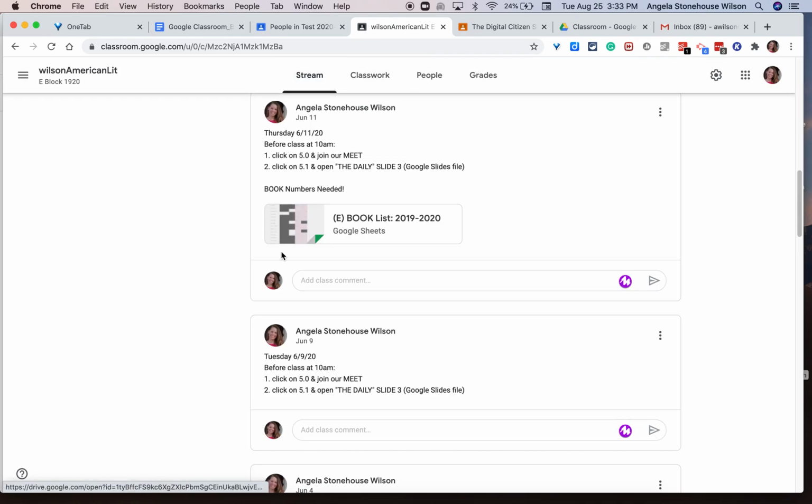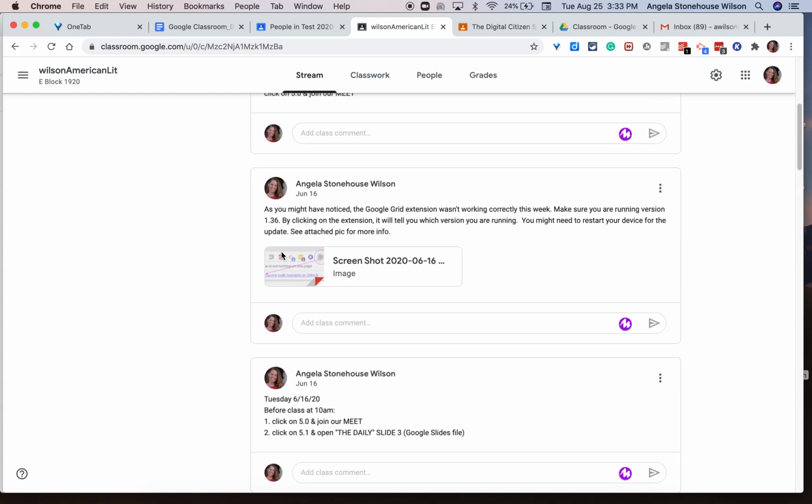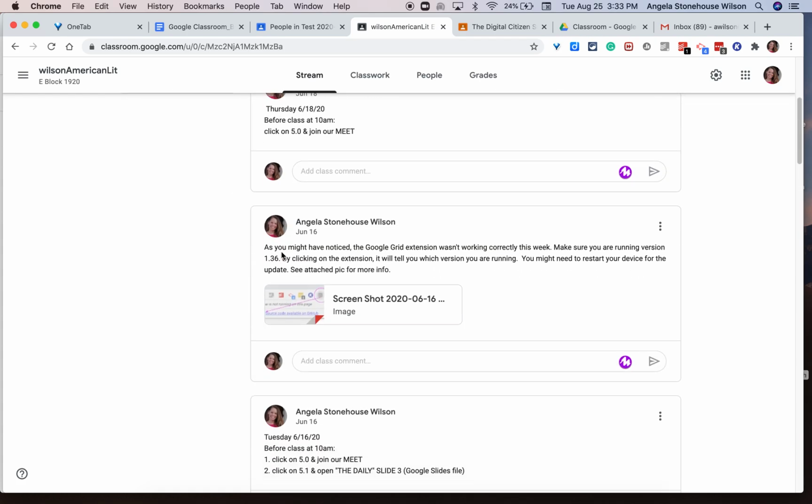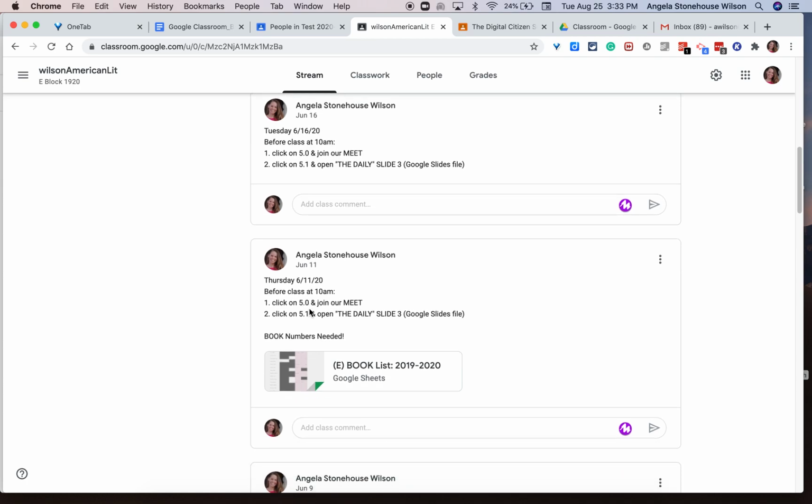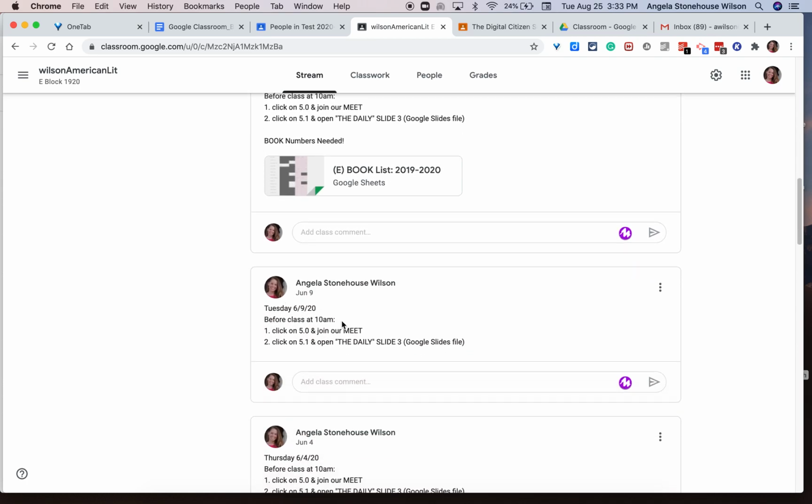And if you look again, now it's cleaner. It's just my daily agenda so that students knew what we were going to be working on each day in the spring, last spring.